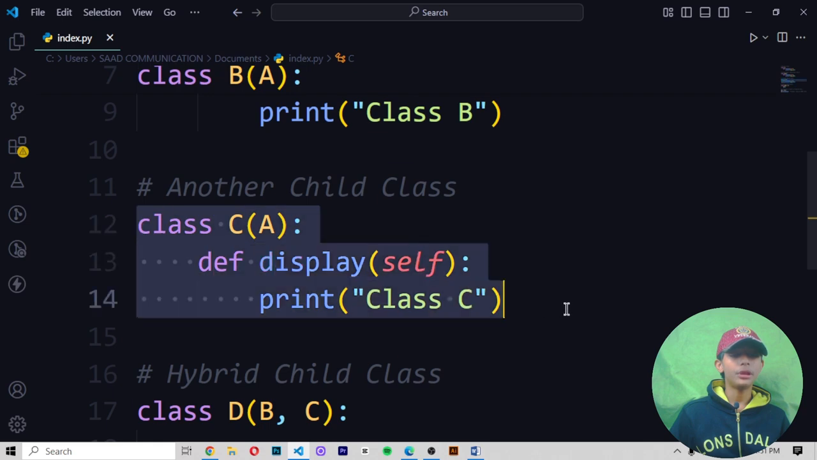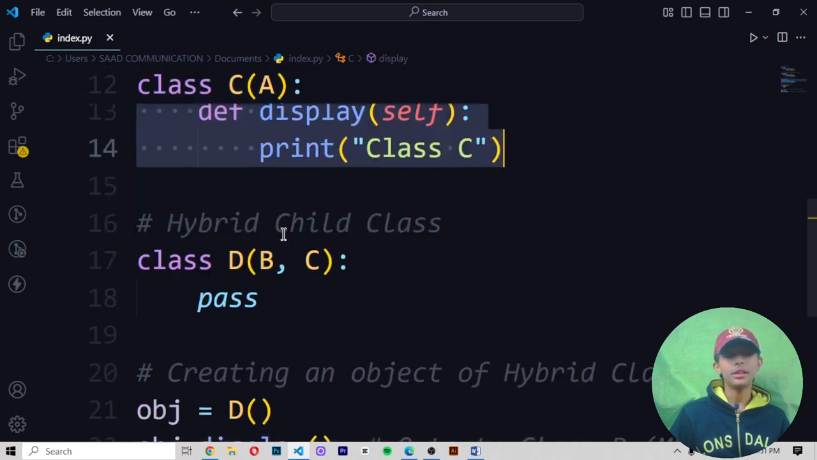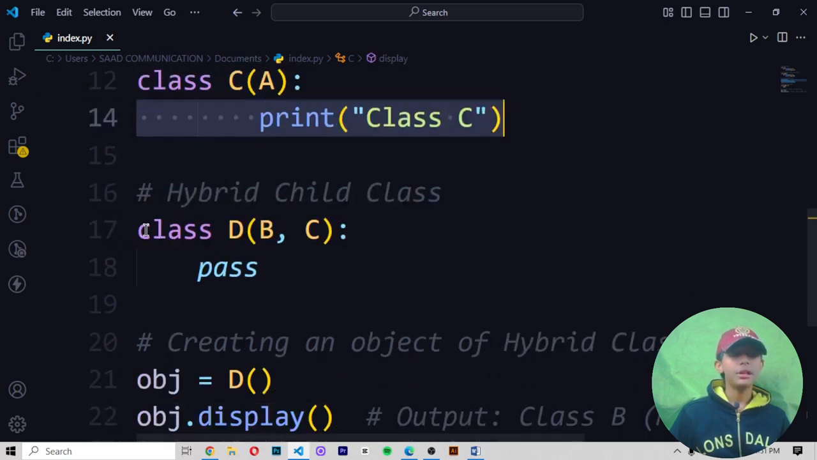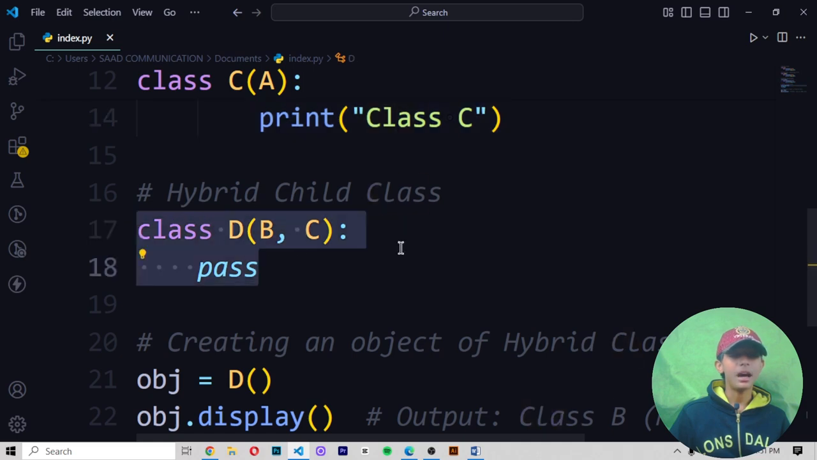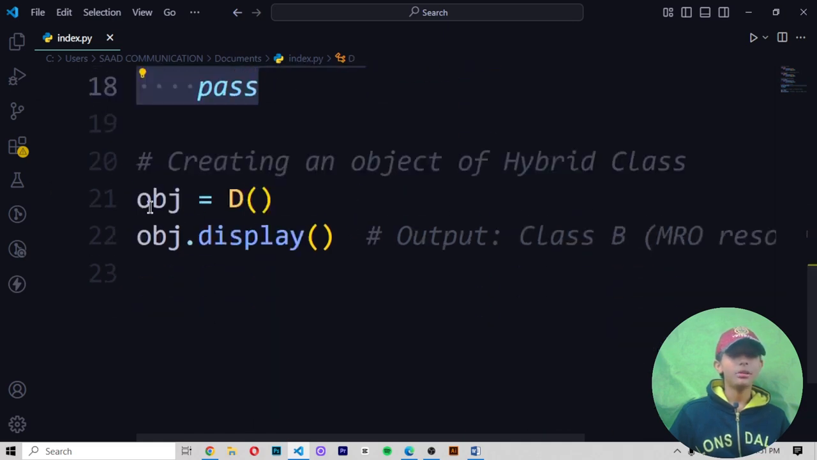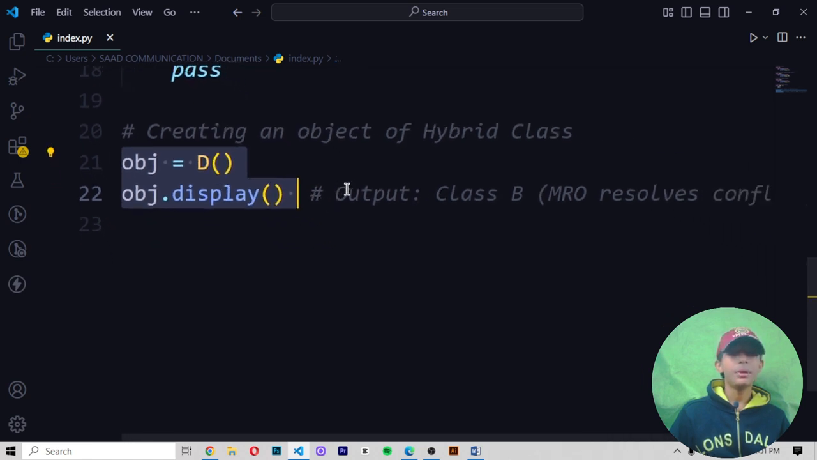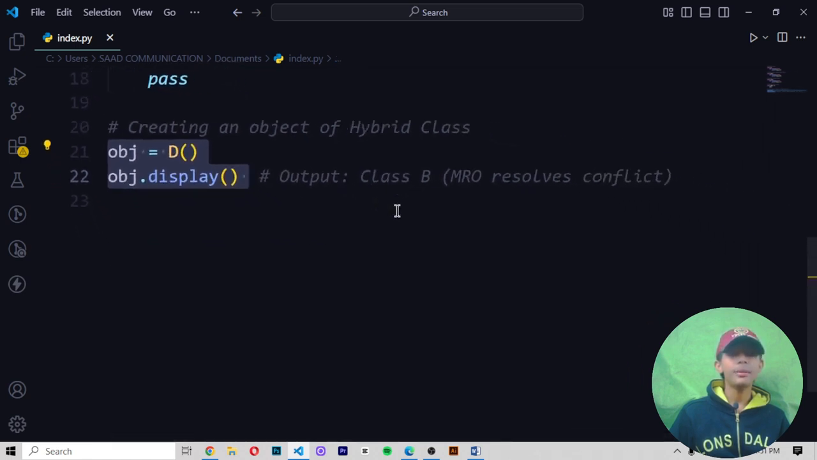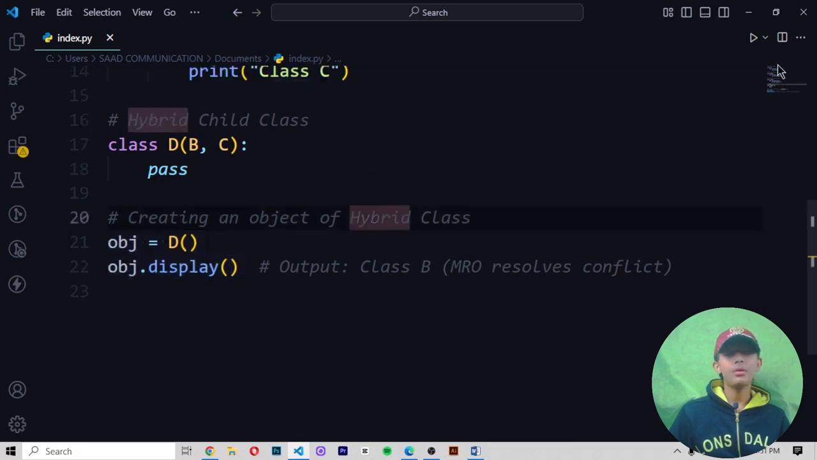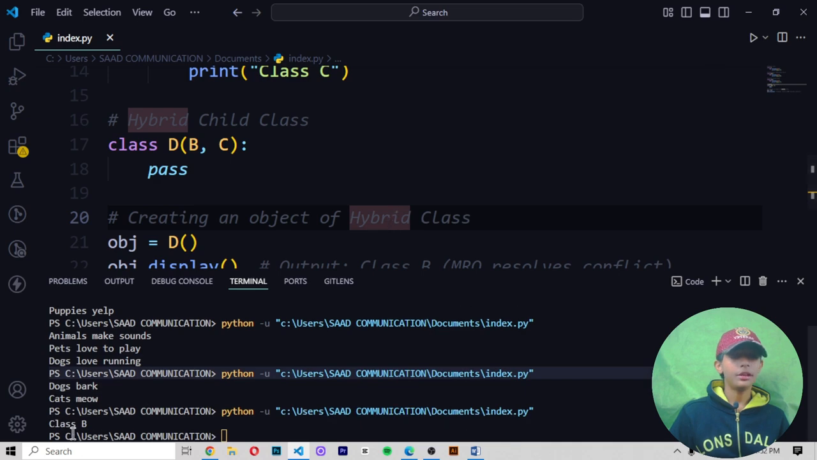In the 12th to 14th line, we are defining another child class, and then 17 till 18, we define a hybrid child class, and in the 21 till 22, here we are creating an object of the hybrid class. But in the 22nd line, the output will become class B, MRO resolves the conflict. Let me show you. Run it. So here you can see class B.